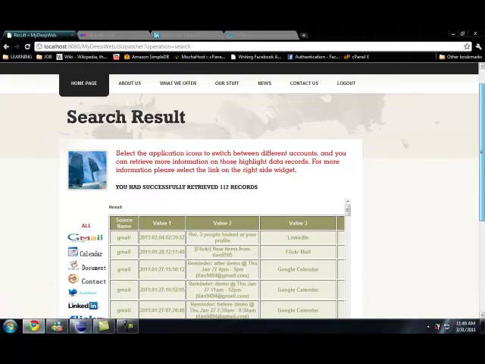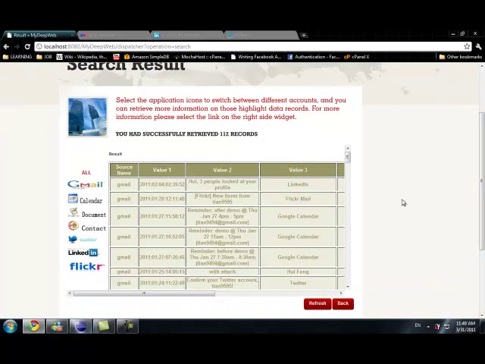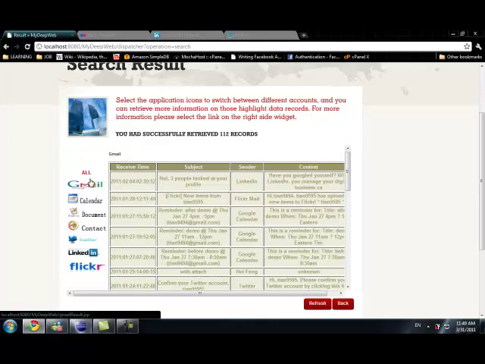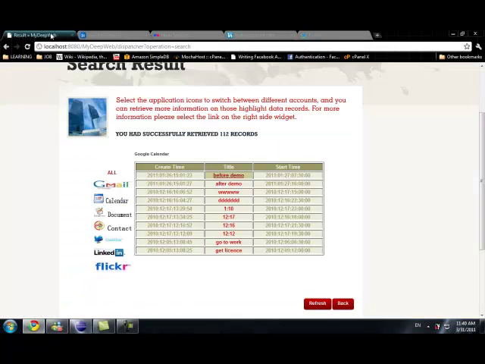So we have successfully retrieved 112 data records, and here we can see how the data has been categorized according to different online services. For different data records, we also provide a link if you want to explore detailed information about this particular data. So now let's go back.